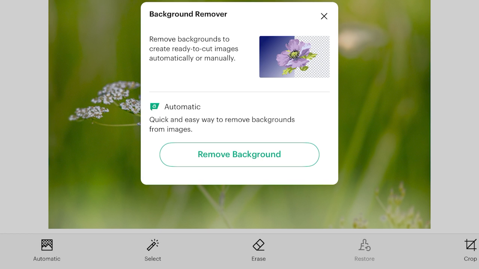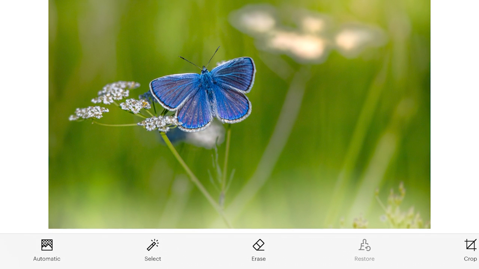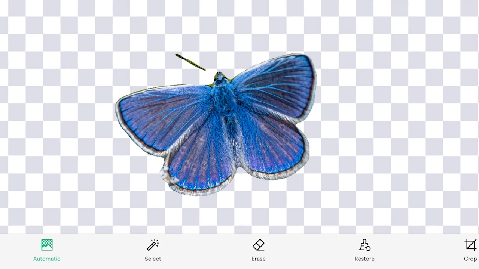So let's just do one more photograph for illustration. So I'm gonna go and click upload. And I'm gonna use this photo of a butterfly as my last example. So we're gonna go ahead and try the automatic background remover. And it did a fairly good job.